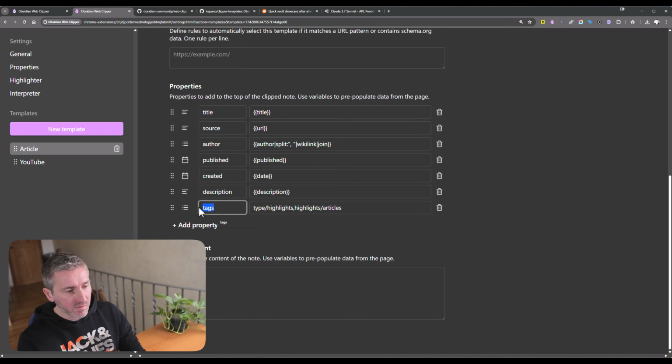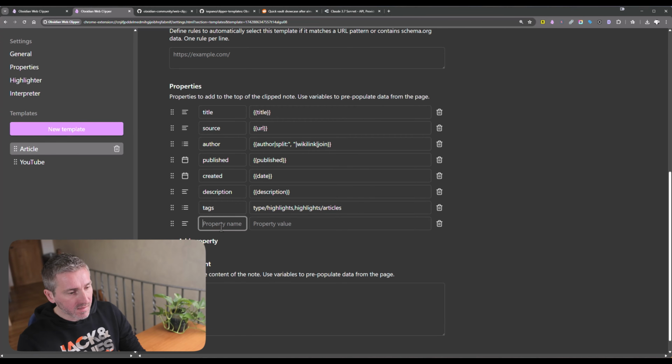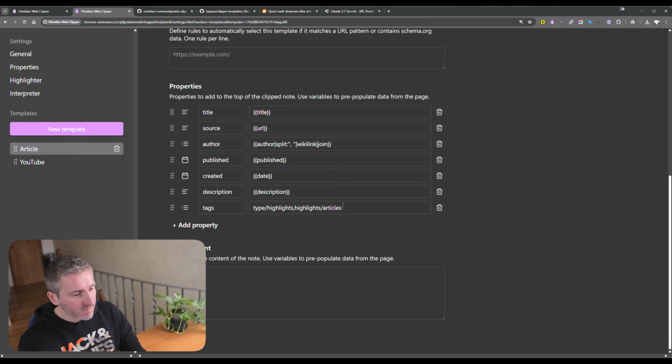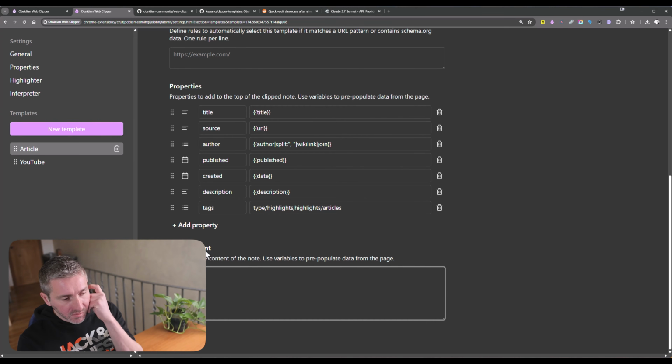And importantly for me, a tags property, which is going to add my type tag, so type highlight, as well as a tag that defines this precise highlight type. And you could add more metadata properties that will be added to the notes that you save. And last but not least, the note content, it's the actual content of the note that will be created. In this case, I just have this heading content and I insert the content.